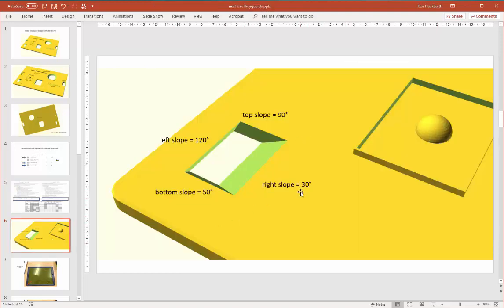And last thing I wanted to show you again is on that rectangle shape, you can provide a different slope for each side of the rectangle. So this is the bottom side, and we specified a 50-degree slope there, a 90-degree slope. It's hard to see that slope at this angle of the presentation of the keyguard. Mostly what I wanted to show you is that you can have a different slope on each side if for some reason you wanted to do that.